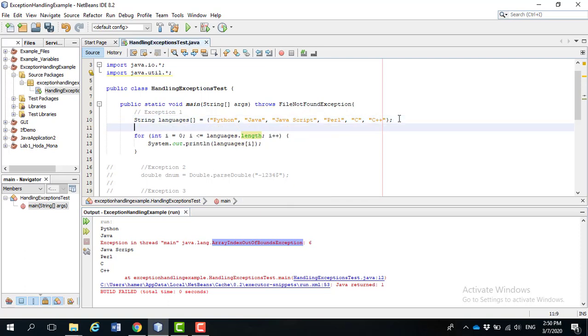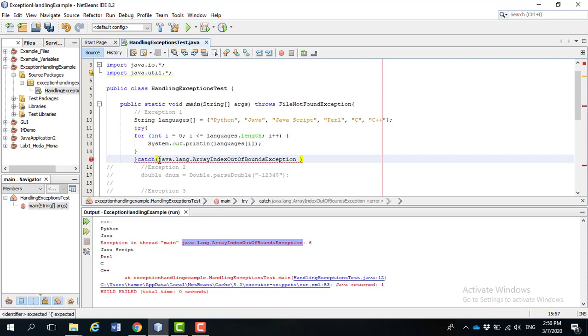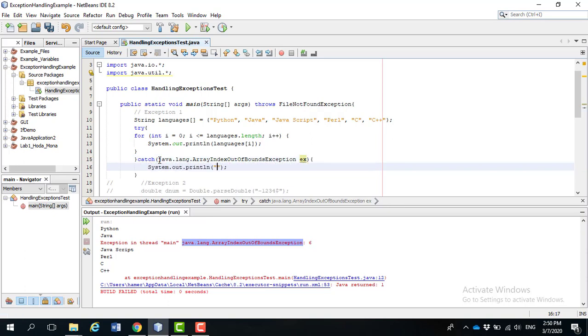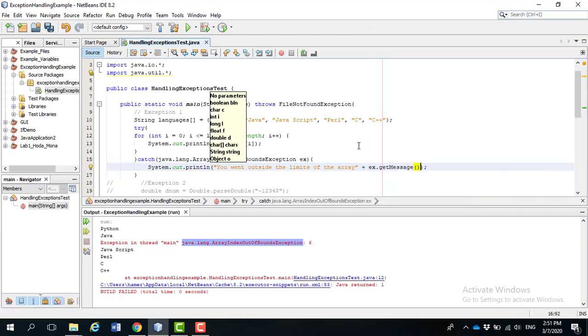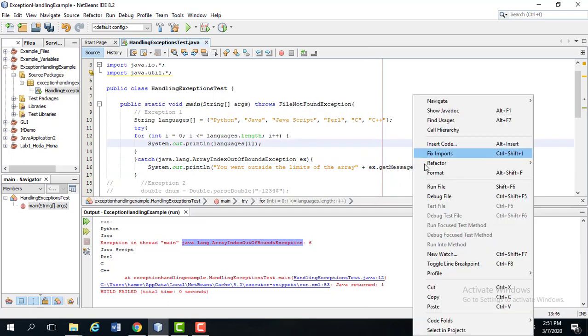So if you add try and here close the try and then type catch and then ArrayIndexOutOfBoundsException, and let's call the exception EX. Here we can display the message you went outside the limits of the array. And also you could display the message that is coming with the exception object. So exception dot get message. So let's try this code now and see what will happen.